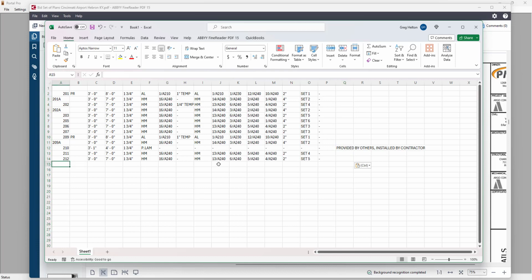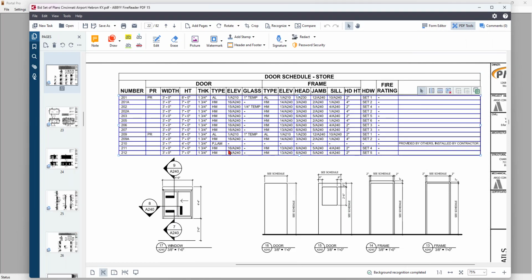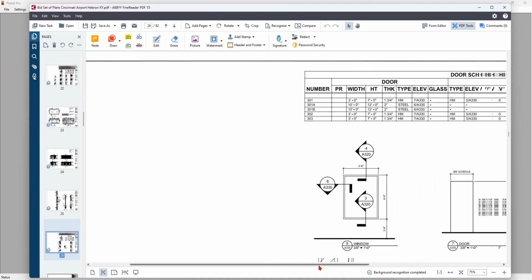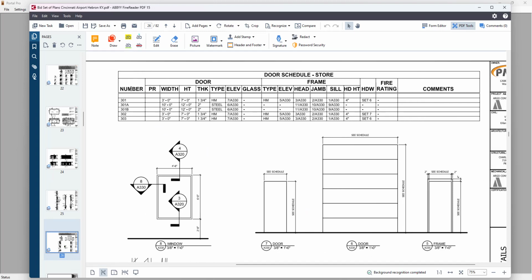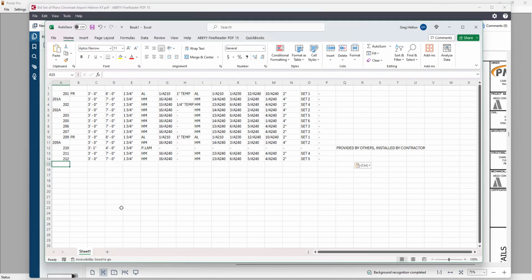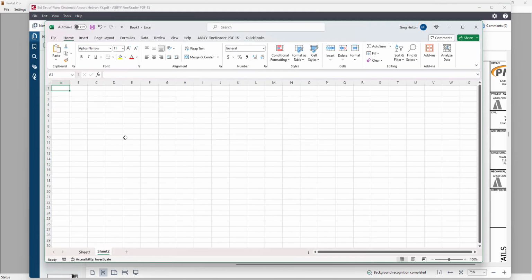Now what we need to do is get that other door schedule. So I'm going to minimize this, and we're going to come down here to page 26. Scroll over. Always make sure that on this other door schedule the columns are exactly the same as the one you just copied from. If they're not, you're going to have issues. You can get around that. You can just take this schedule and paste it into a second sheet here, and add whatever columns you need to match what you just copied from.